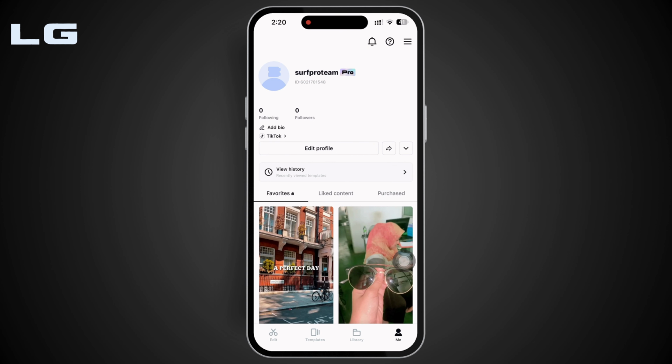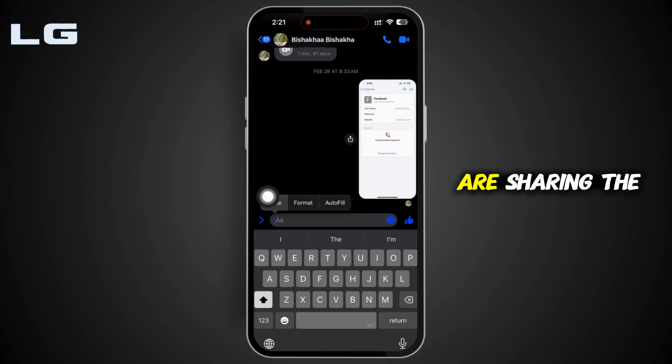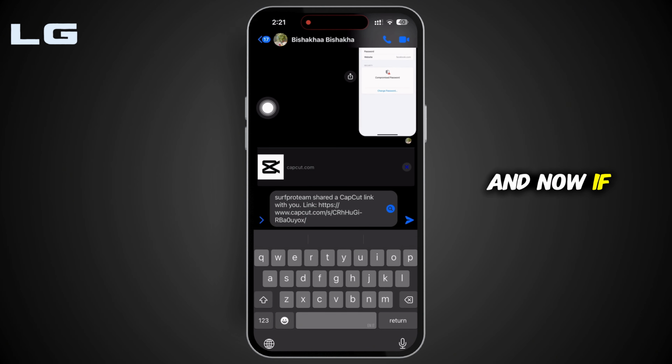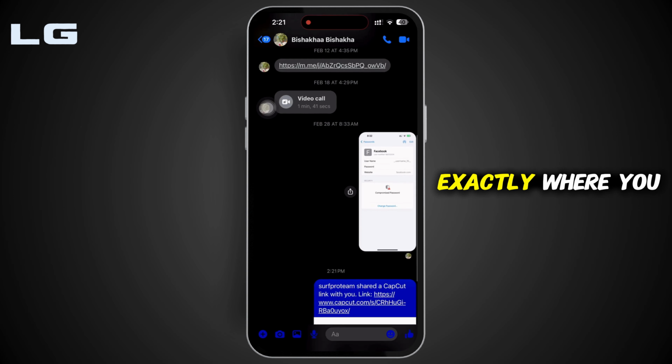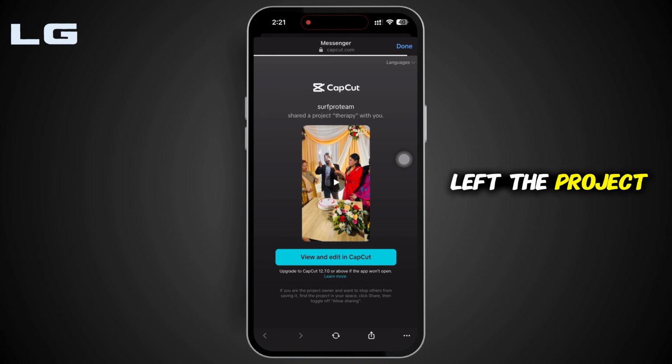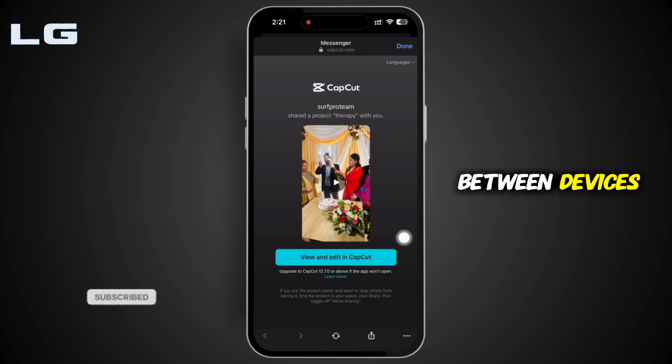Once copied, paste the link in the individual chat box of the person you are sharing the link with, and now, if they tap on the link, they will be able to view exactly where you left the project. So this is how you can share CapCut project between devices.